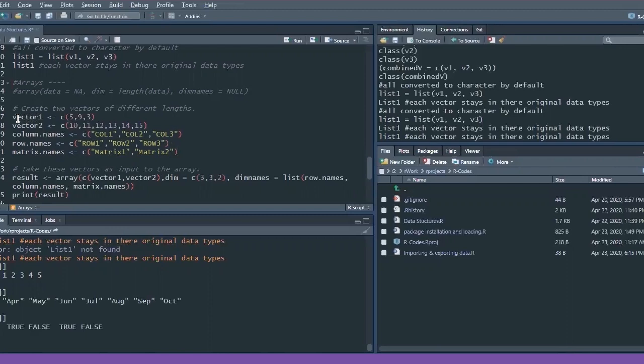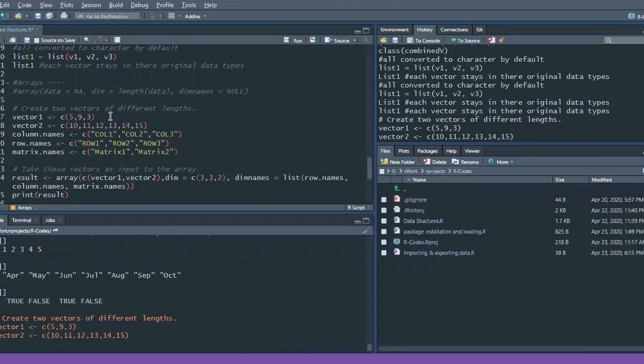So you can see I have created two vectors. They are in the numeric form. I have created vector 1 with 5, 9, 3, and vector 2 with 10, 11, 12, 13, 14. Let's execute these two vectors. Now I have given the names of the columns, col 1, col 2 and col 3. It is a character data type. Again, there are row names, row 1, row 2, row 3. Again, it is character data type, and similarly the matrix names.